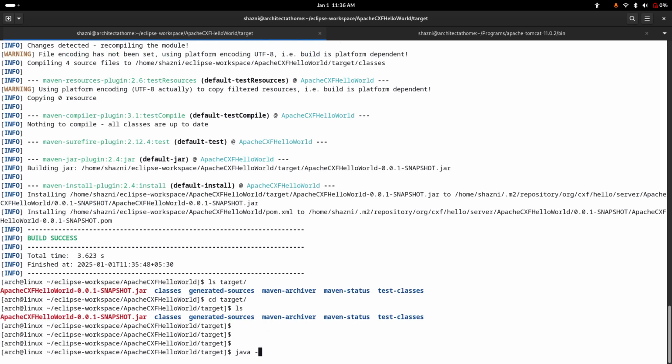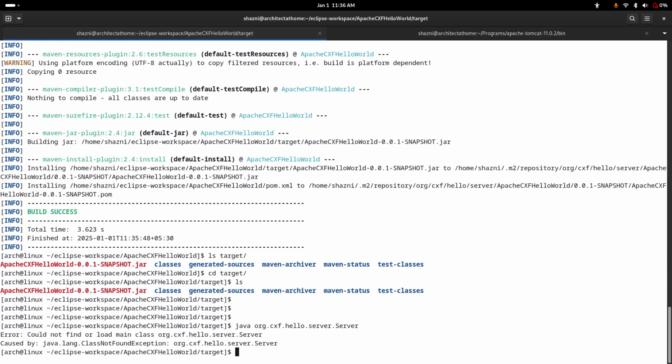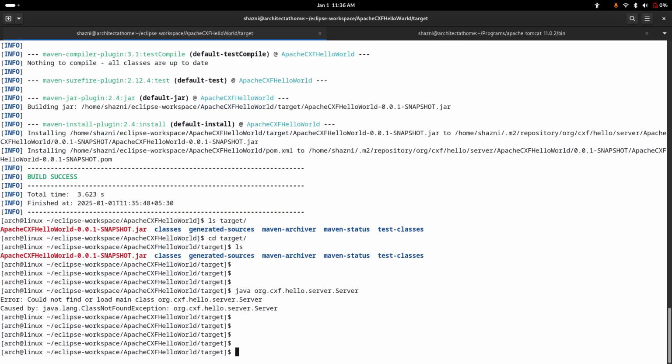Let's say, in fact, we have to give our class file. Let's say this, it says class not found. Obviously, because we need to provide the class path, it doesn't understand where to find this server class. So for that we need to say class path, and we need to give our jar file here.